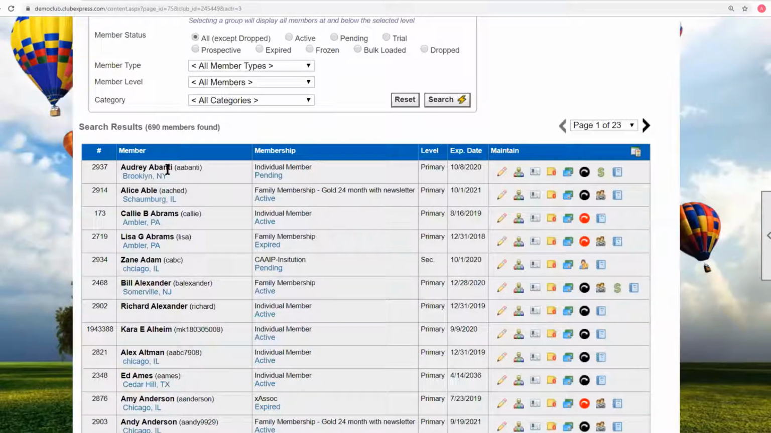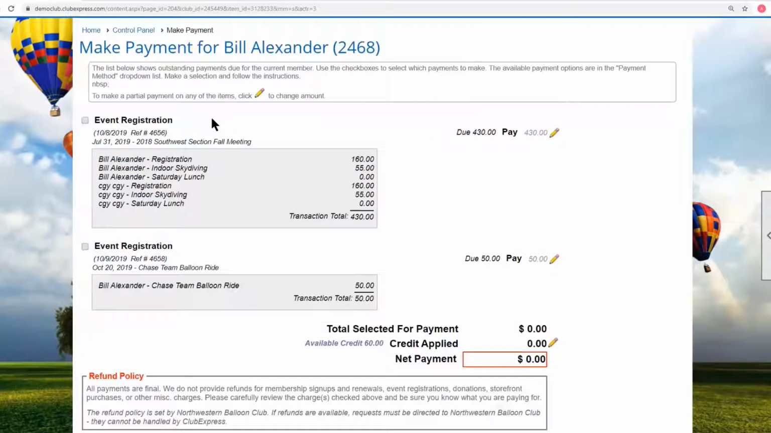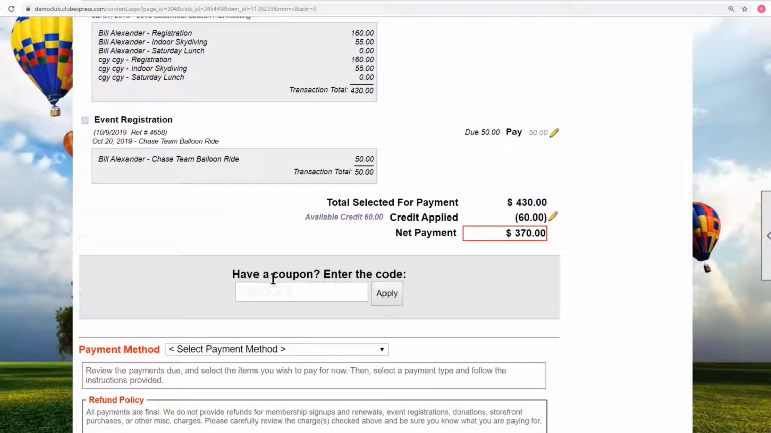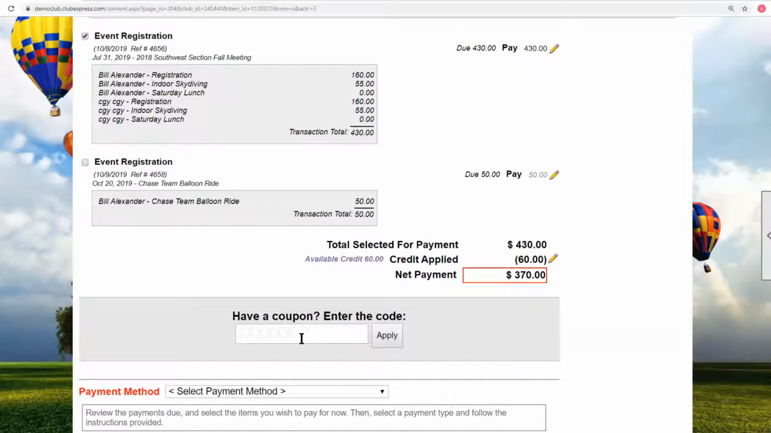One thing that I do want to show is, well, I'll do it on this one here. If we look at the payments for Bill Alexander, he's got a couple of things going on here. He owes for an event registration, a $430 event, and another one for $50. And as soon as he selects one or more of these, you'll see down here this changes a little bit. And what's happening here is just saying, do you have a coupon code? Because on this website, we have discount coupons enabled.